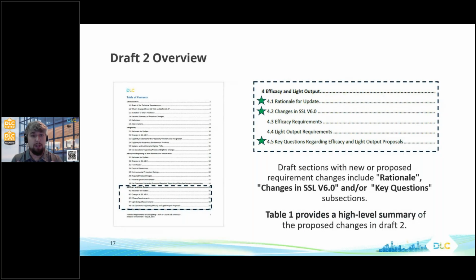and this can be applied for all other sections, you can see 3 subsections within the efficacy and light output section. These are titled rationale, changes in SSL version 6.0, and/or key questions. These 3 subsections within any particular topic in the technical requirements are clear indicators that something has been changed or new proposals are being made in those subsections. So make sure you're looking at the table of contents and navigating throughout the document.